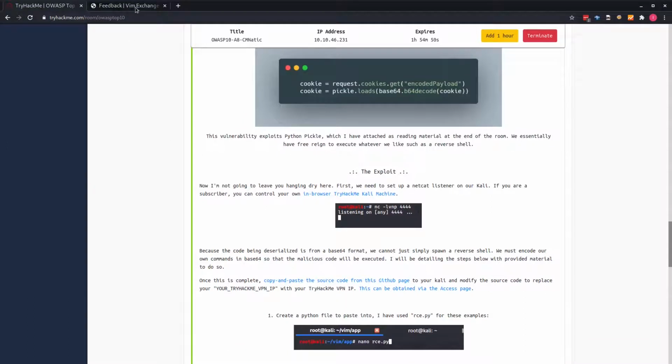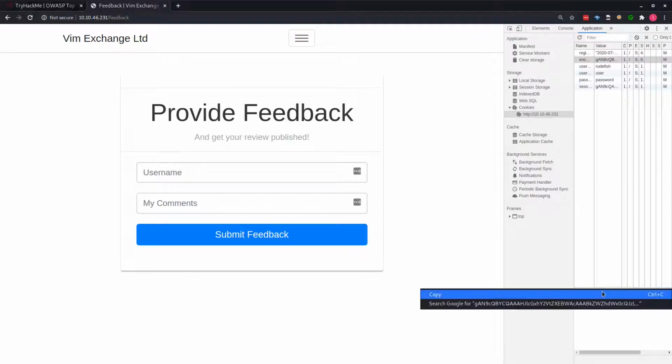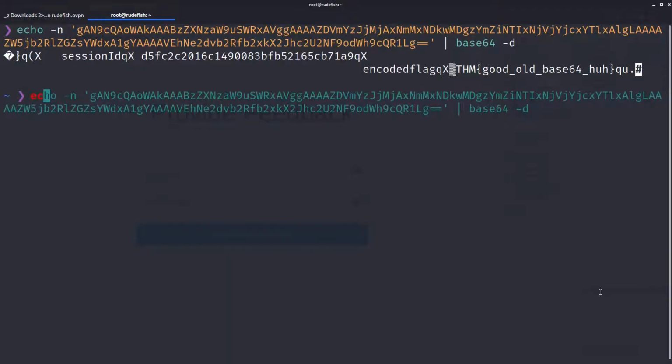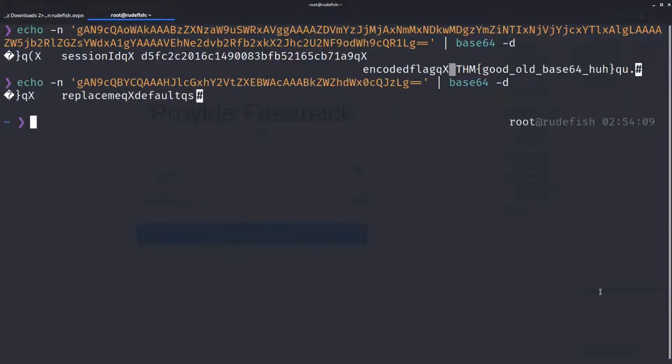I'll head over here, and similar to what we did for the session ID, we copy the value out. So we'll copy the value in the encoded payload and try to decode it to see what it contains. I'll do the same thing again, paste it, then base64 decode that, and we have something that says replace me x defaults.